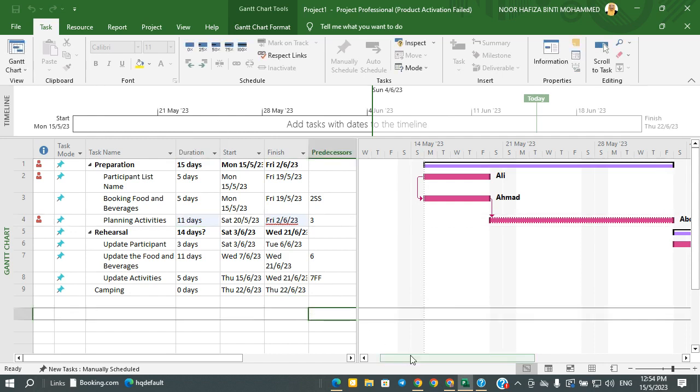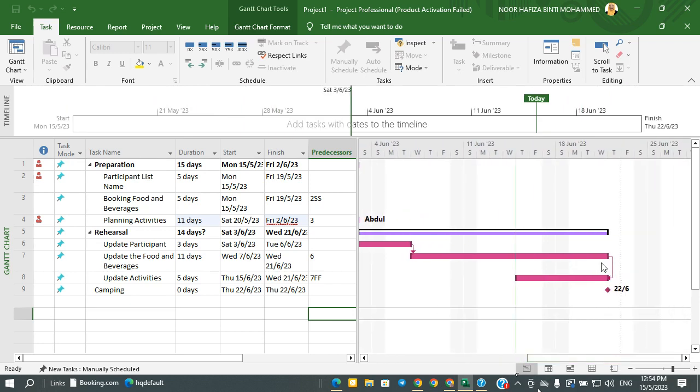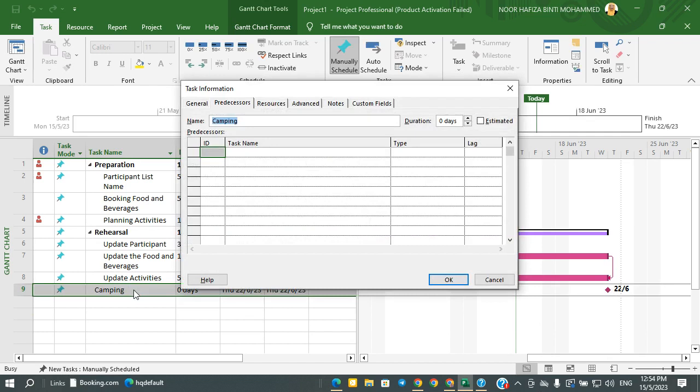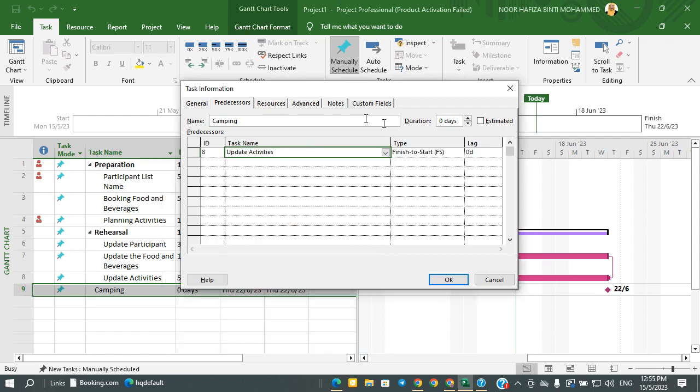Okay, so again trial and error, but make sure all the subtasks are under the main one, the purple one. The same thing goes for number two. Okay, so predecessor. What happened to the predecessor? For the camping, I want to make sure that the camping has a link with the update activity. After the activity has been updated, then we have the link.